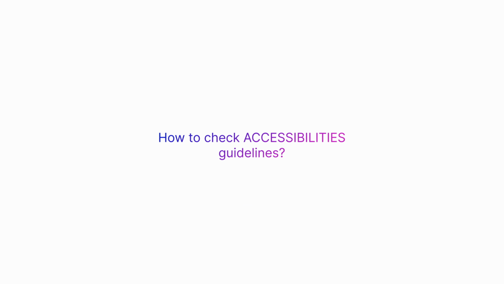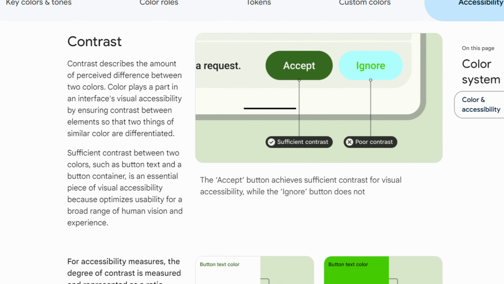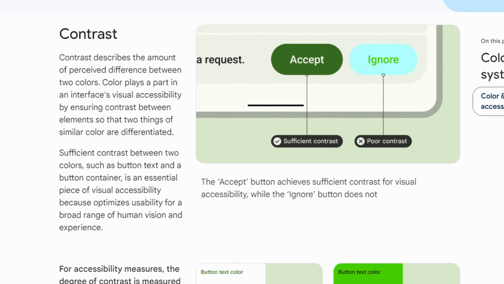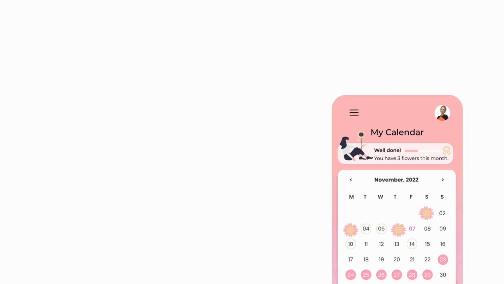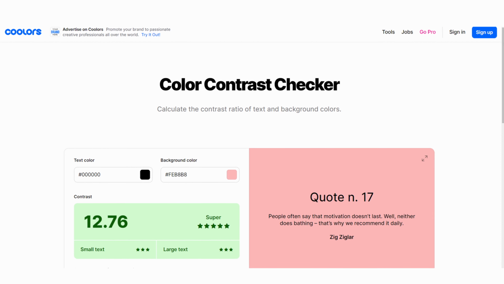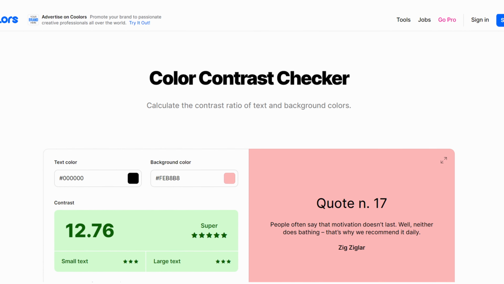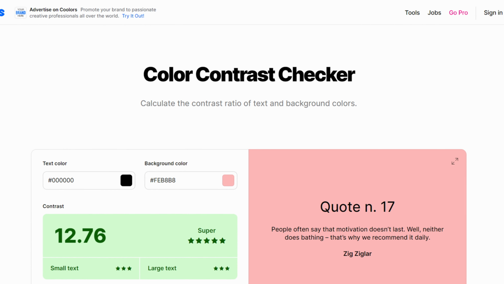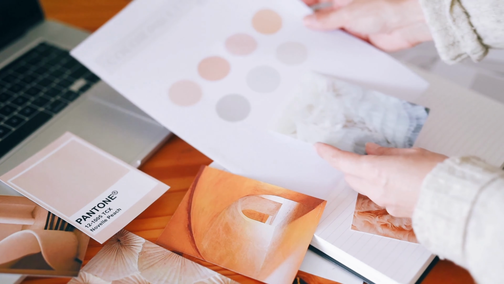How to check accessibility guidelines. When choosing colors for your designs, you should always check if there is enough contrast between the text and the background to make sure that the message is readable and it is aligned with the accessibility guidelines. You can easily use websites like this to quickly check the contrast ratio and see if the colors are valid or not. So that's all for colors in design system.